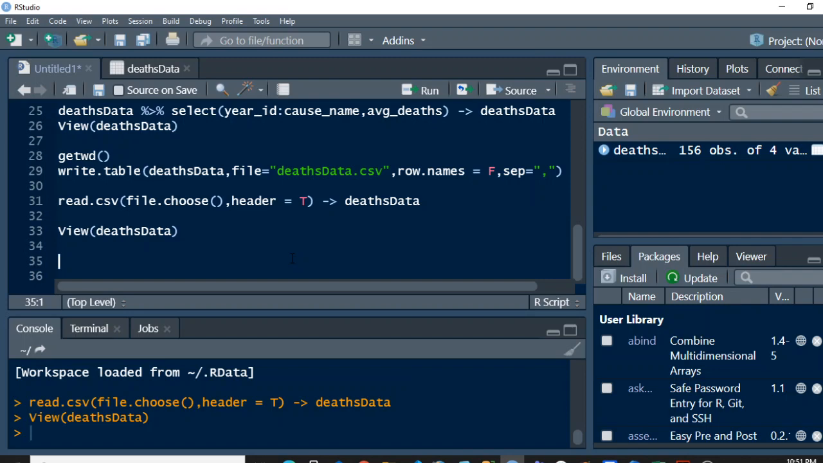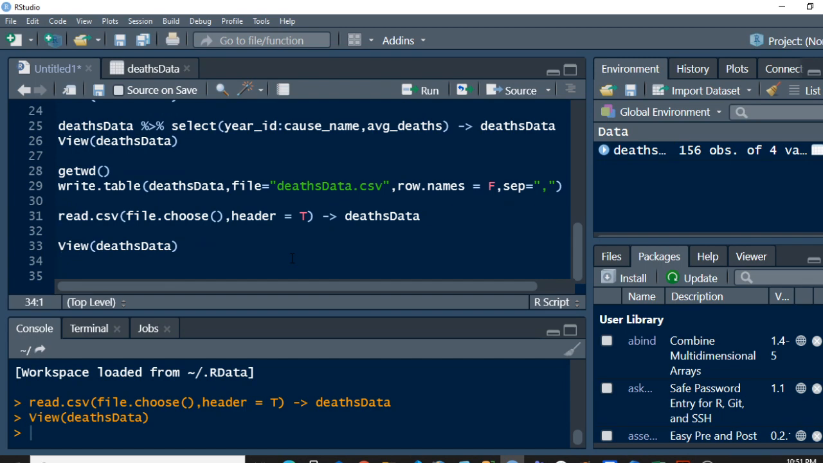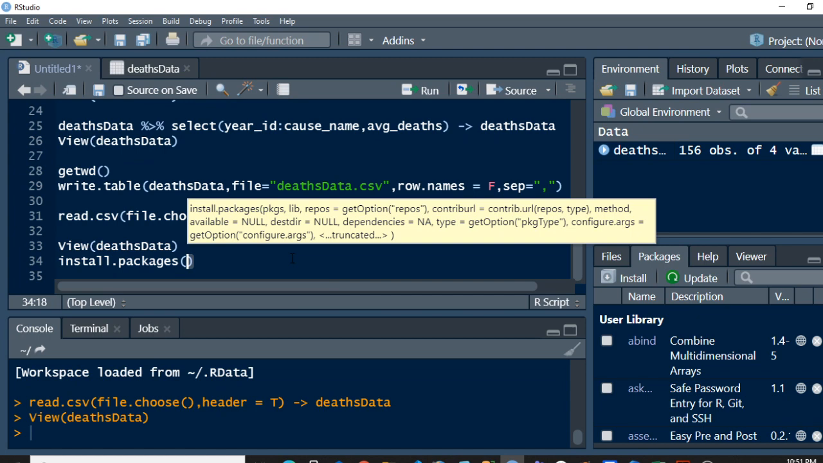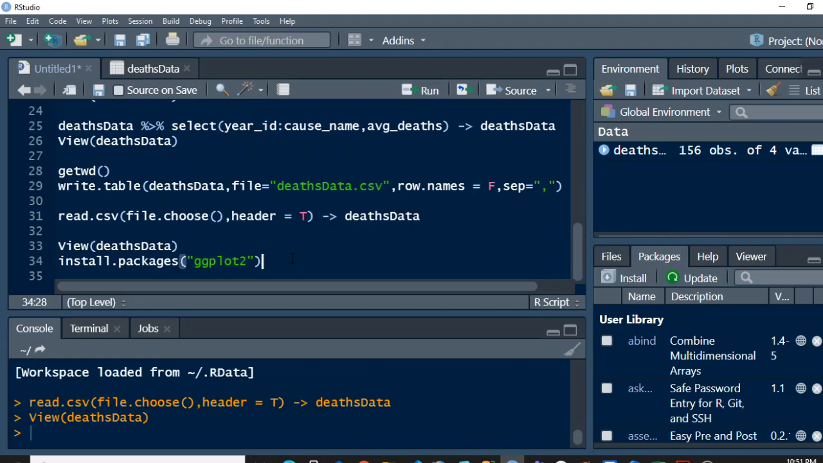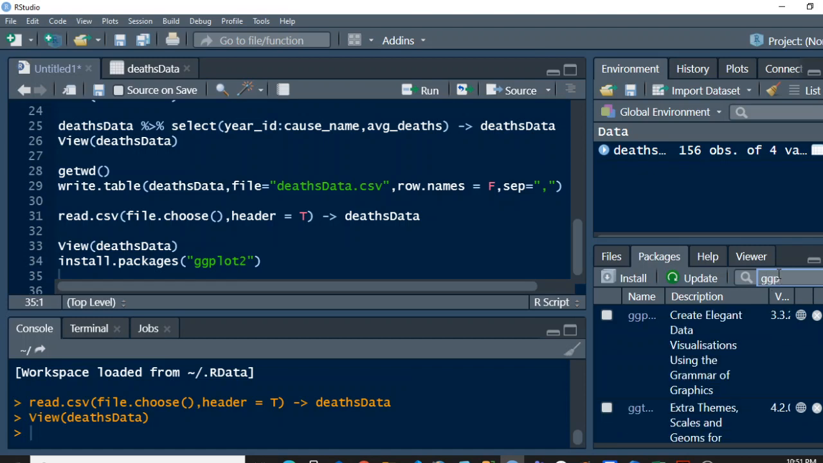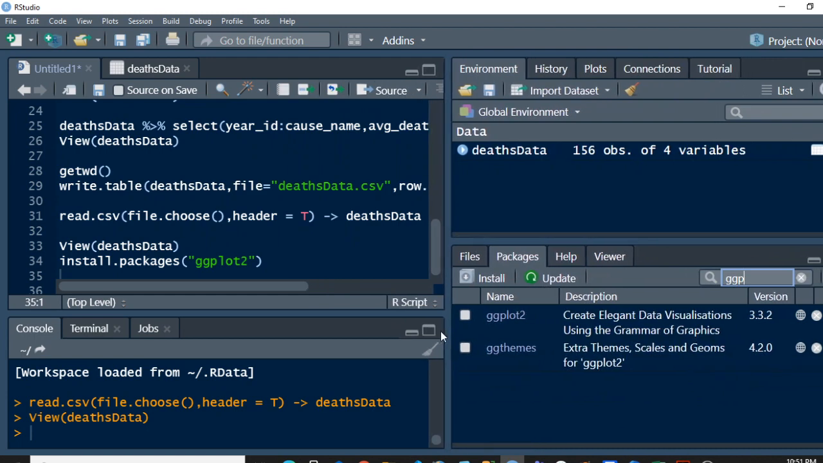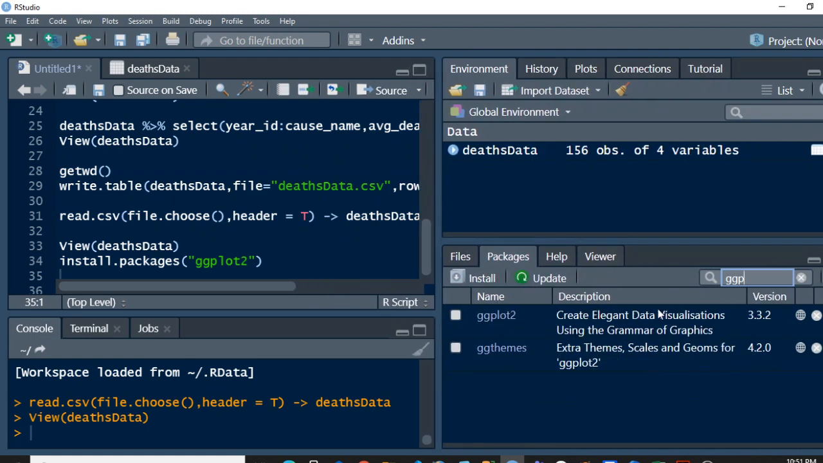To create graphs, first of all, we need to download a library called ggplot. To download it, you have to type install.packages and type ggplot2. Run this command, and the library will be downloaded. You can check the library in this packages tab. You can see I have already downloaded this library.